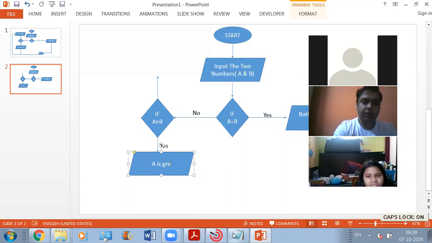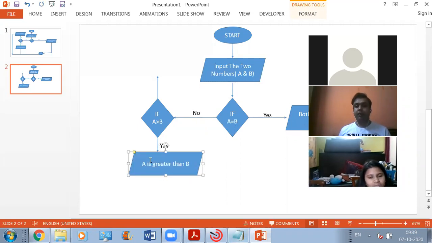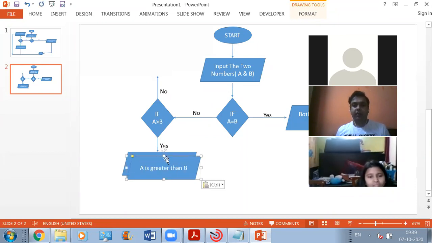A is greater than B. This is the output that I would like the user to see. Okay, and if this condition is not true, then what should be the output? Can anyone tell me what should be the output if this condition is not true? Sir, B is greater than A. Absolutely correct, dear.